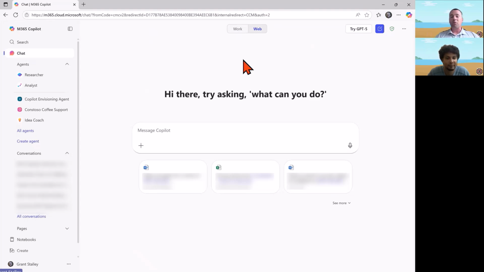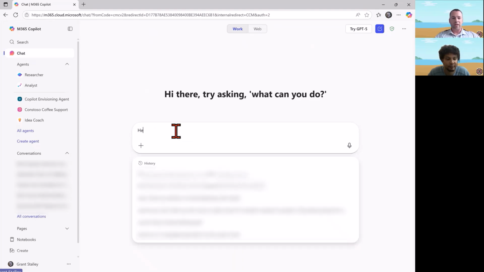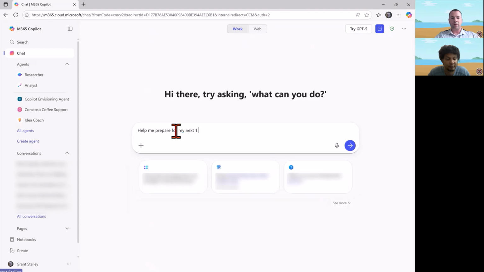So for this, I'm going to have to use work grounded data here, because what I'm probably going to reference is the last Teams meeting that we had or the last transcription. So I'm going to switch over onto the work tab here. A lot of times you'll see it pop up as a suggested prompt at the bottom, especially if it's a meeting that's coming up in the next hour. So I'm just going to ask it, let's say, help me prepare for my next one-on-one with Logan.